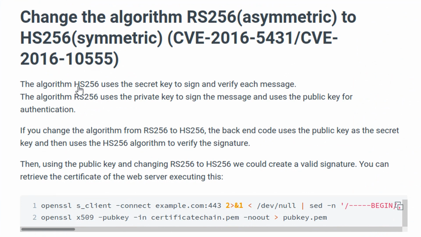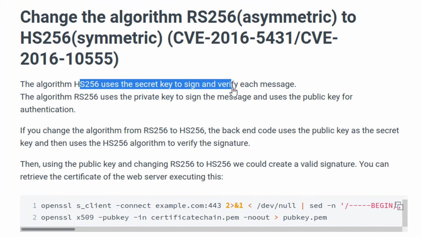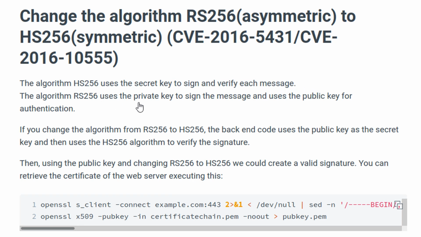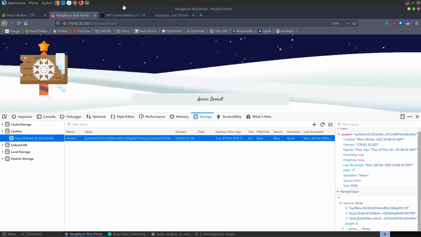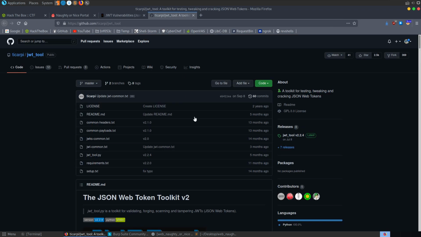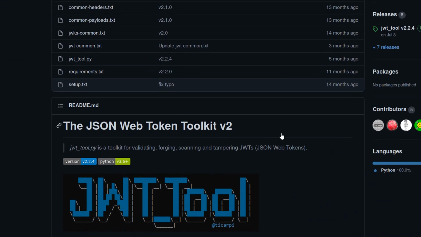As you can see here, change the algorithm. And the reason for this is that HS256 uses a secret key to sign and verify each message. RS256 uses a private key to sign the message and a public key for authentication. If you change from RS256 to HS256, the backend code uses the public key as a secret key and then uses the HS256 algorithm to verify the signature. Then, using the public key and changing RS256 to HS256, we could create a valid signature. So that sounds interesting just because we know that it is using RS256. But let's go and check out this JWT tool and see what we can do with it.